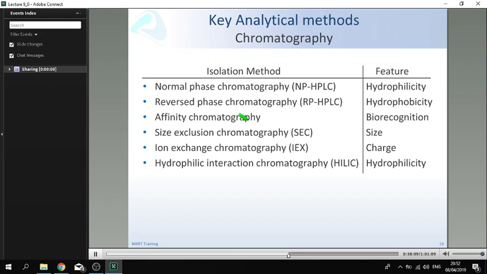Affinity chromatography separation of sample happens because of biorecognition. So we have a ligand that specifically recognizes and binds our molecule of interest. In size exclusion chromatography, we separate our sample based on size. In ion exchange, we are separating it based on charge. And then we have a version of normal phase that is used in biopharma, which is called hydrophilic interaction chromatography, or HILIC, that separates samples based on hydrophilicity. It is just slightly different than normal phase, using a slightly more gentle environment for the protein to be separated in.